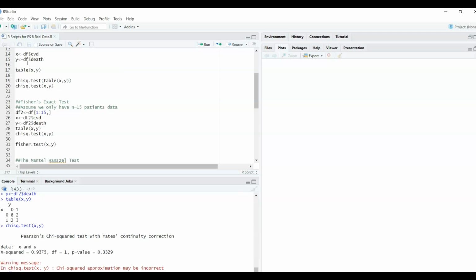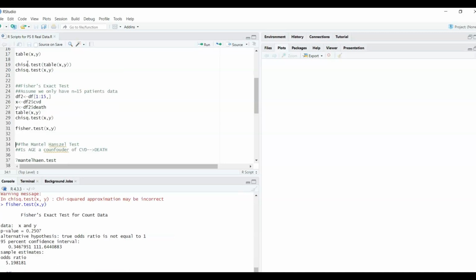Okay, so then we can use Fisher's test in this case, and you can see it gives us the name, Fisher's exact test for count data, and data x and y. The p-value is 0.25, the alternative hypothesis, the point estimate for the odds ratio, and the 95% confidence interval for the odds ratio. Okay, so in this case, the odds ratio is pretty huge, but unfortunately, it's not statistically significant.